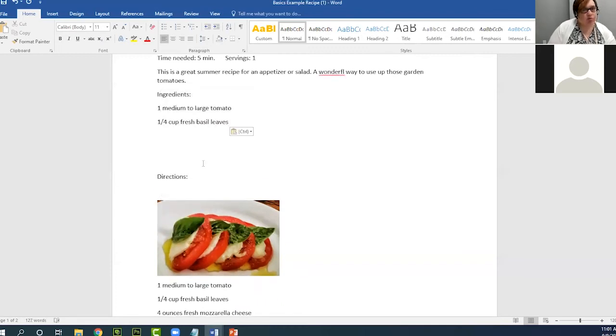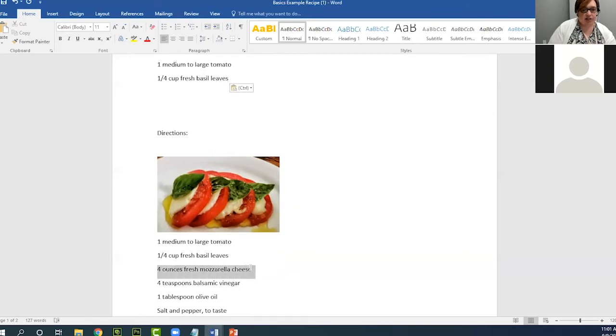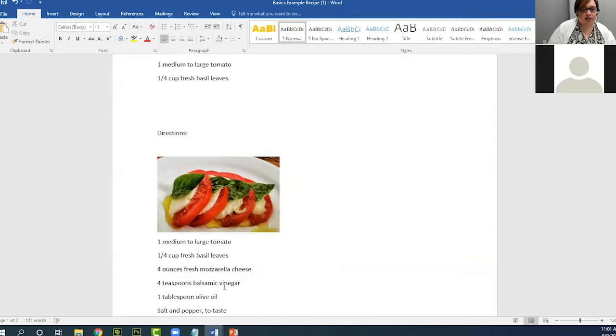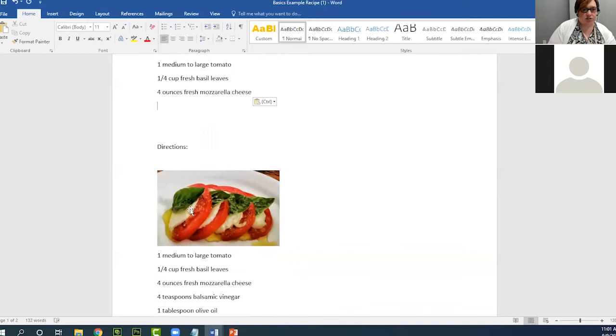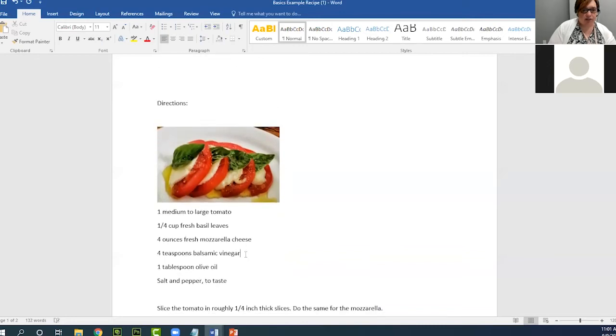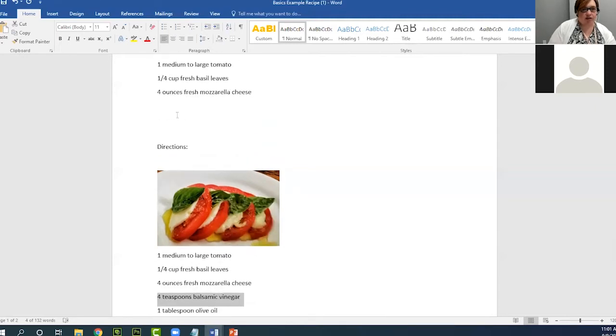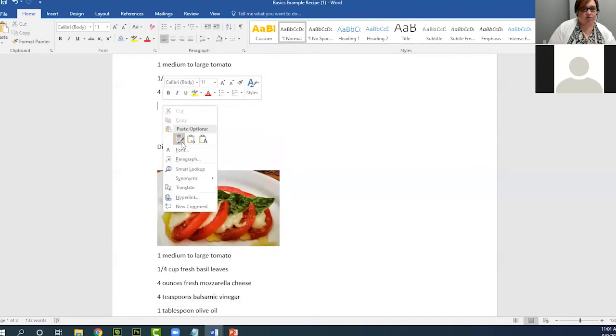And again, this is a work in progress, so this may not look the best, and you can still see there's some mistakes with it, but we're going to continue fixing that. So now we're going to take the fresh mozzarella cheese from down here. And again, I selected, right-clicked, copied, we're going to paste. So now we want the balsamic vinegar. So we're going to go ahead and select this. And again, we can tell it's selected because it's all gray. We're going to right-click, copy, and paste.